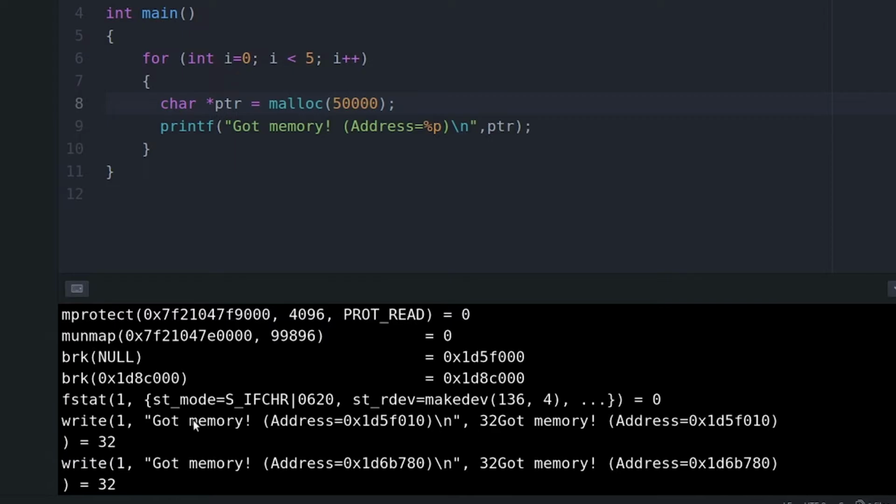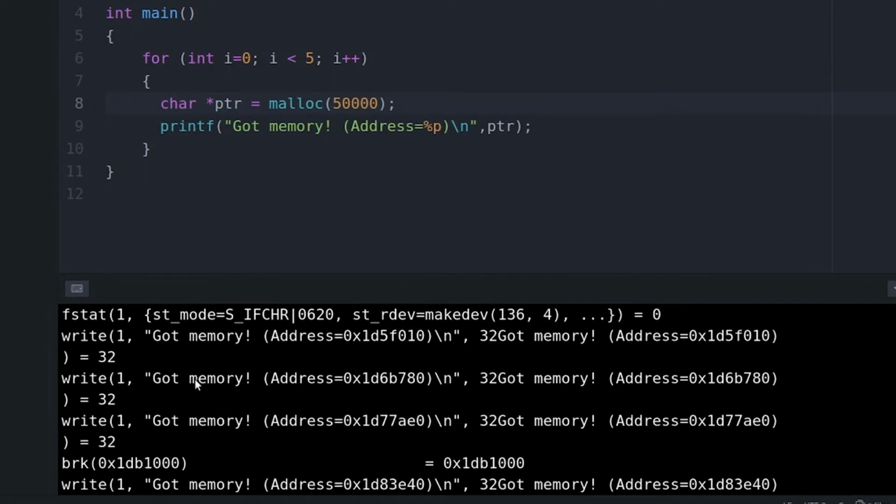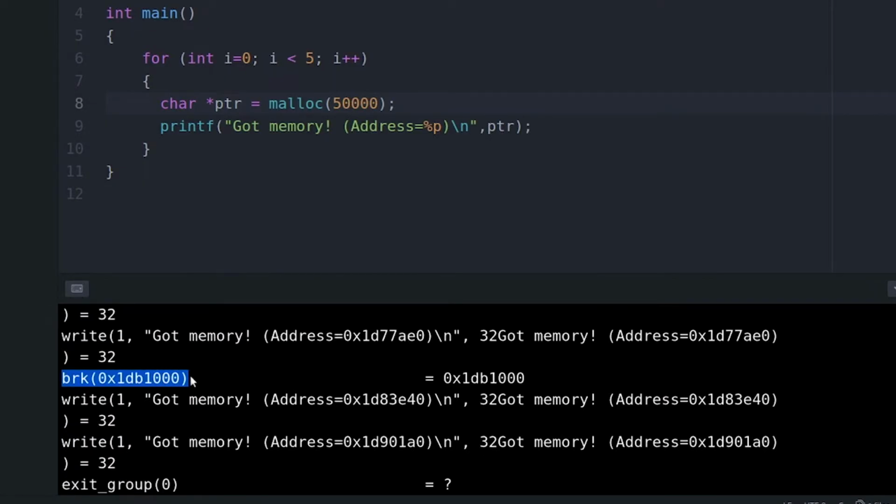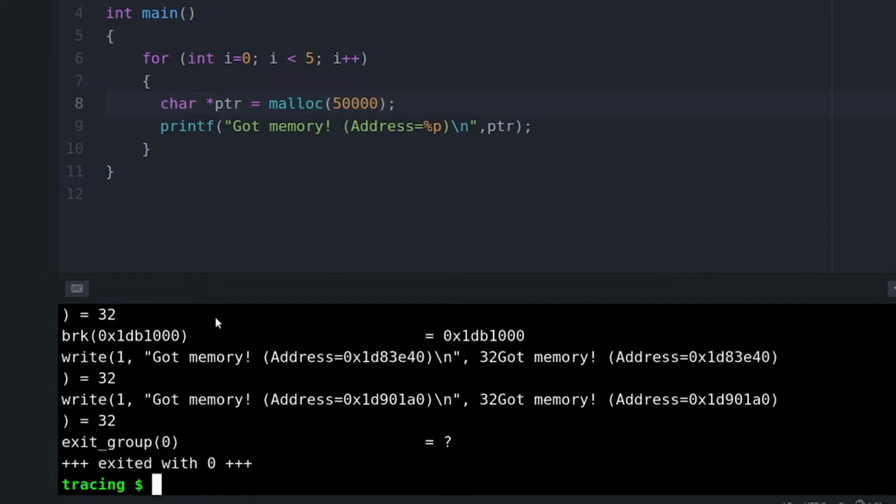You'll notice the write calls that printf uses to print stuff to standard out. You'll also notice some brk calls that don't happen every time through the loop, but they do happen sometimes. And in this case, brk is actually where the magic's happening. But before we dive into brk, things are a little more complicated.